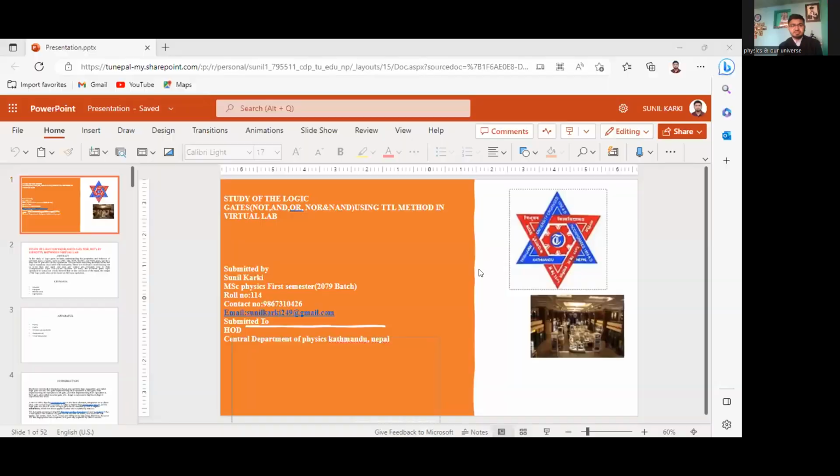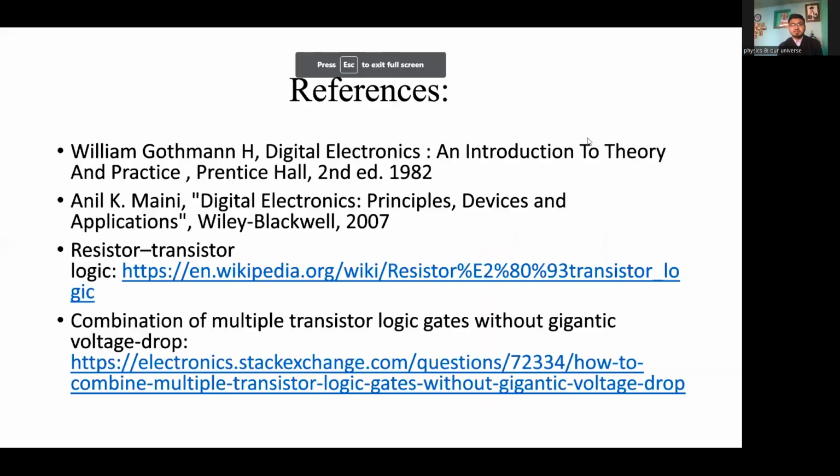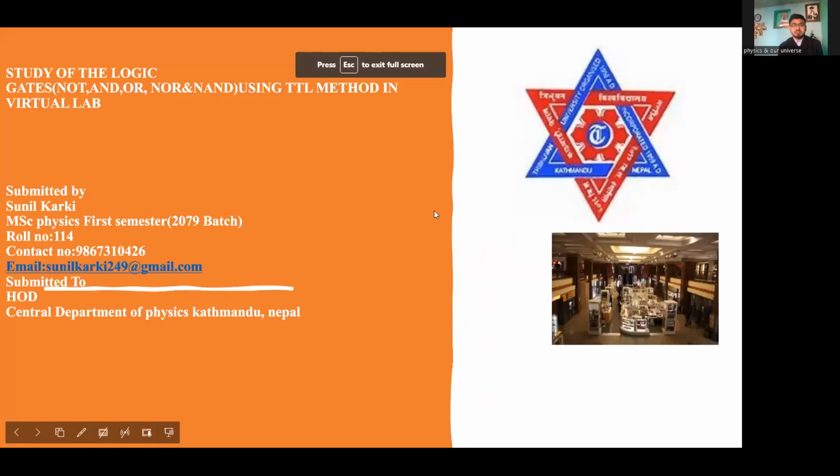So to share this experiment, first of all, I have to go to the share screen. This is the share screen, and this one is my terminal. Now here it is. This was my first slide, and I'll keep my photo here and make it a little bigger. Again, from the beginning, full screen.